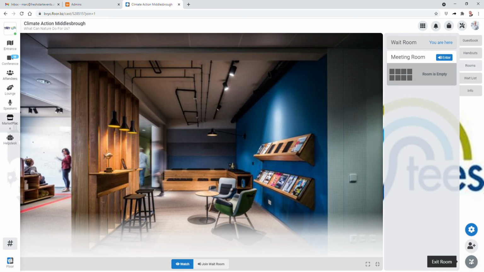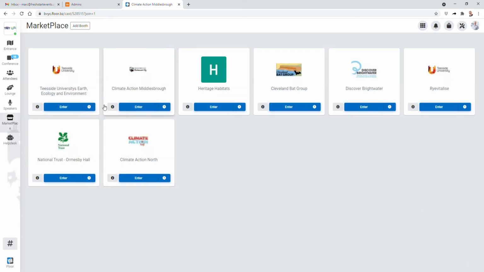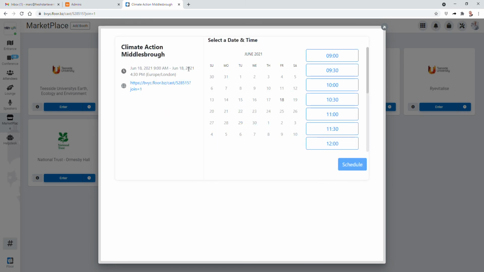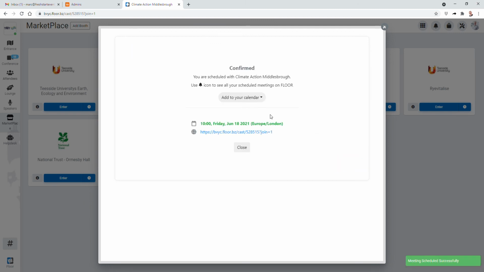You'll also notice, if I come out of the booth, the option here to schedule meetings. So delegates can click on the schedule meeting option and they can very easily arrange a dedicated time throughout the event day. So if I wanted to catch up with the guys from Climate Action Middlesbrough at 10 o'clock, I simply click on 10 o'clock, click on the schedule button, and that will formulate and confirm the appointment for me to go and join those guys in their booth.